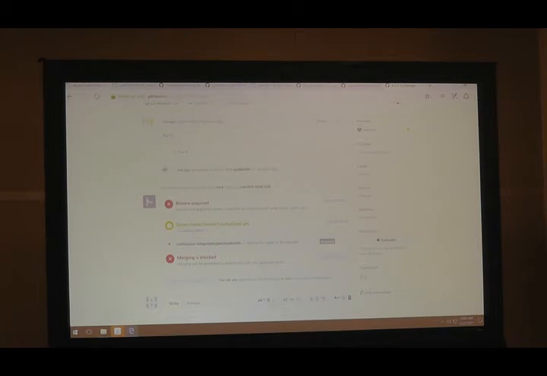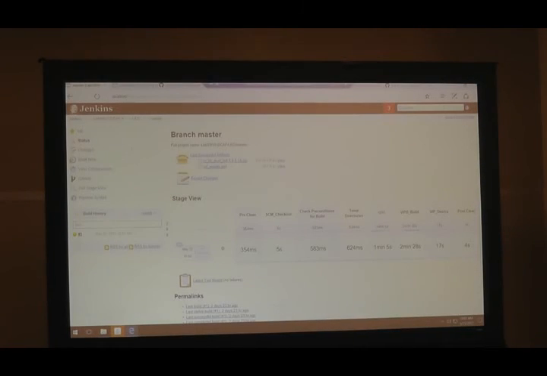So let's get a build. This is my Jenkins configuration. It's just running on my virtual machine here, because VPN on this wireless network back to my office network, forget it.